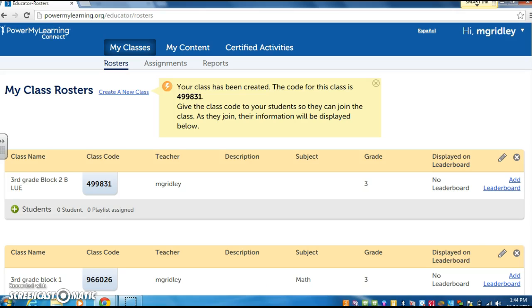Now, there's 2 options for students. You can either go in as the teacher and actually add all their names, or you can just give them this class code so that they can go in and they can select their own username, and it gives them a little bit more ownership. And the kids, I know it seems like it might be a challenge for them, but it's really not. They are all over this type of thing.